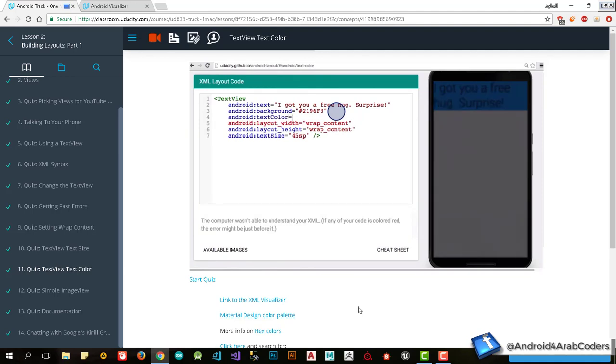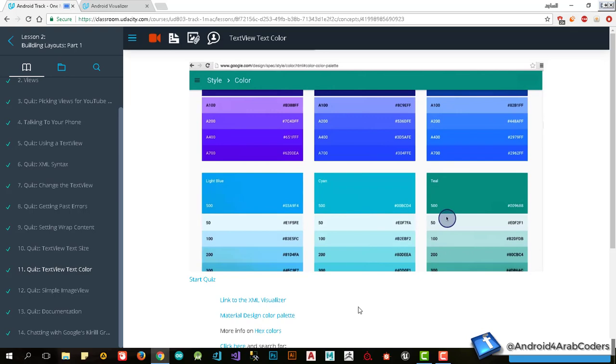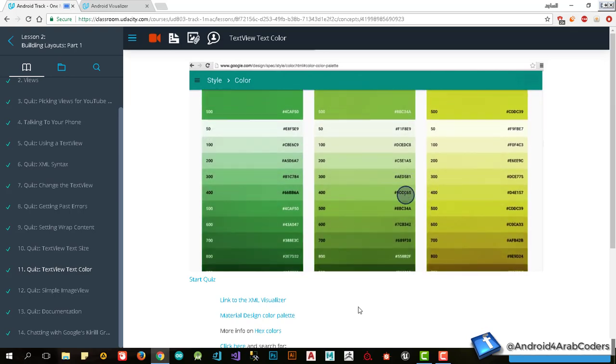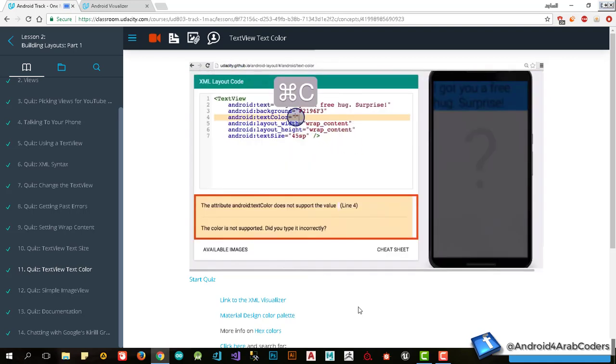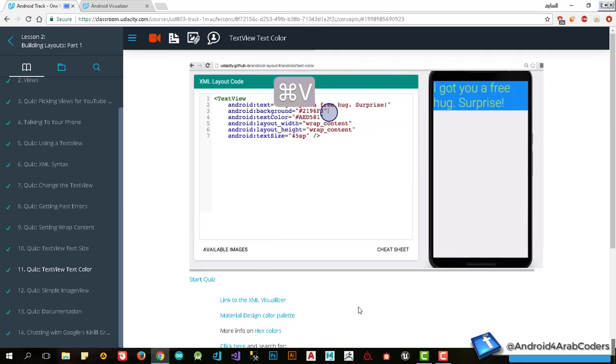Android text color equals, and I can specify in quotations the hex value. So go back to the color guidelines, and I'll just pick a random color. I like green, so this color will do. Copy that, and then paste that here in between the quotes. Hashtag, and the hex code. And cool, now the device shows the green text color on the blue background.